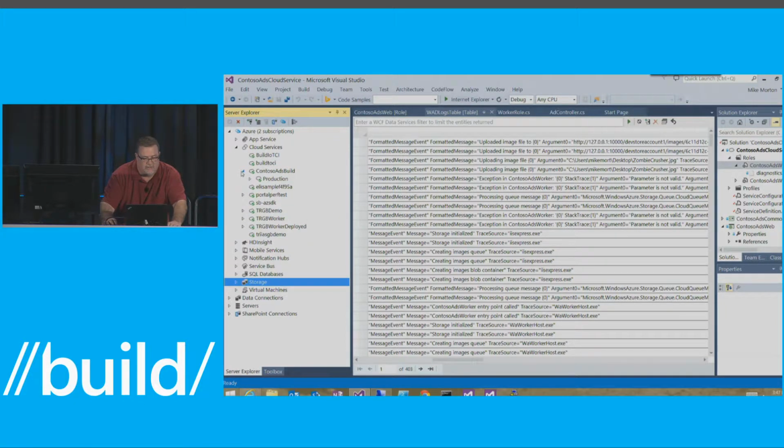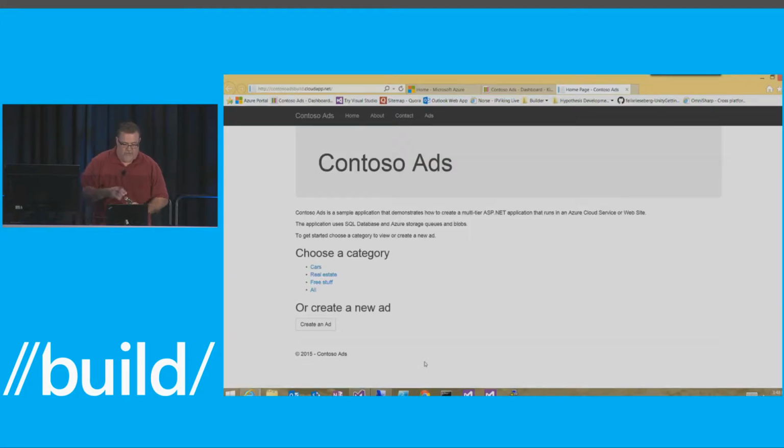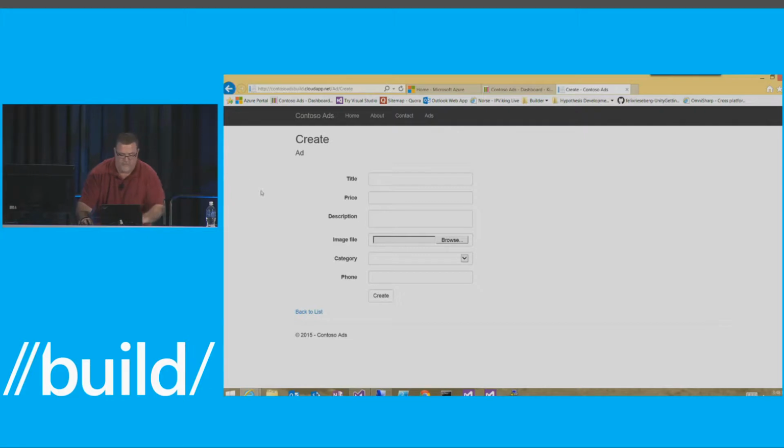And this is my Contoso ads. There we go. That's my production one. I'll go ahead and launch that. So this is the one that's deployed up to Azure. And it came up a little behind there. So let's go ahead and create an ad up on this version of it.